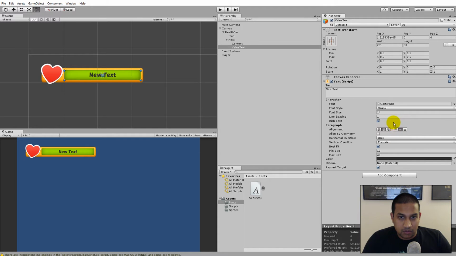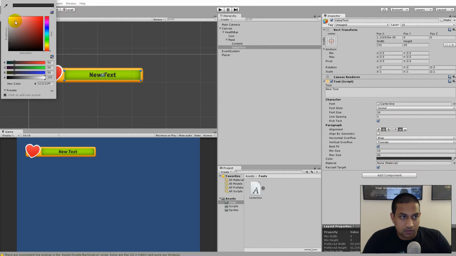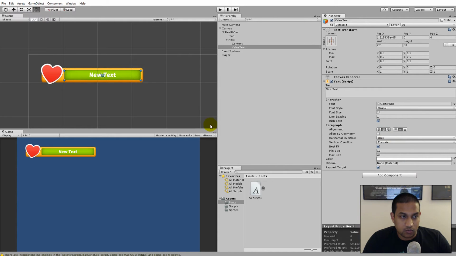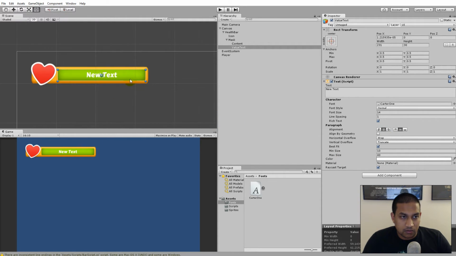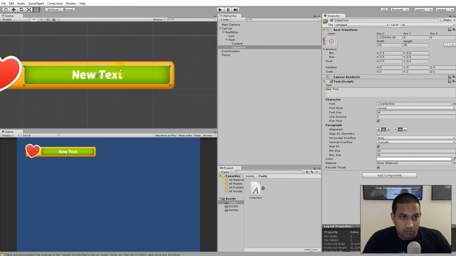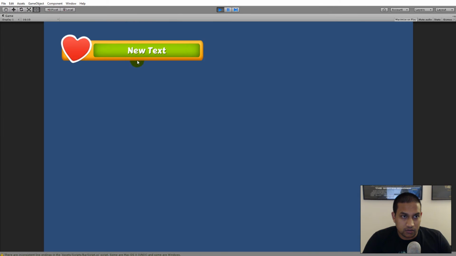And then I'm going to change the color from black to white. There we go. So now we have a white text. It might not look that well, but I'm going to add a shadow to it. So basically you can select add component and write shadow and then click, and then it just added a shadow to the text. So if you maximize and play now, it should look quite okay for the text here on the health bar.